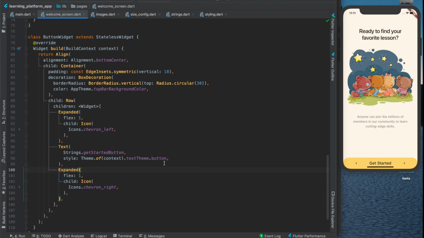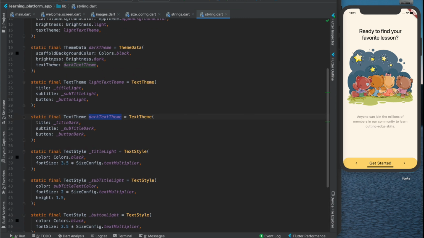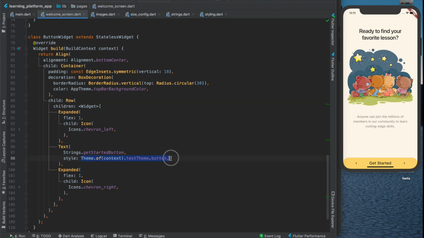And the way I have used themes is, since I have created a theme and assigned it to the text theme, we can use it like this: Theme of context text theme dot button, and it's easier then. So this is the proper way of doing things. You need not give the style every time. You just define the styling in your app and put it in your theme data. Right, so this is my whole layout.